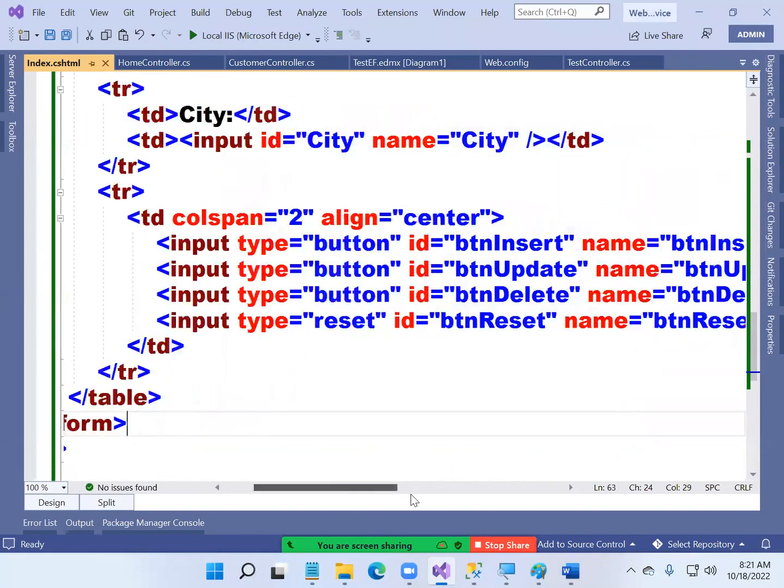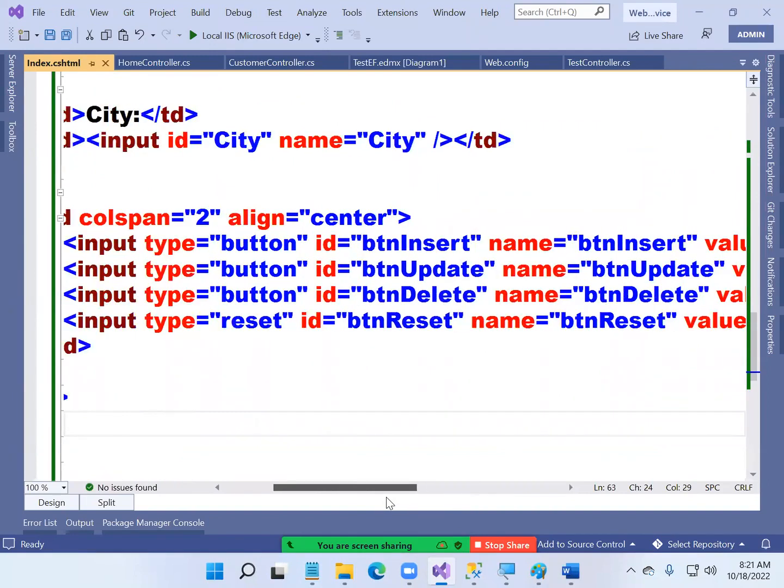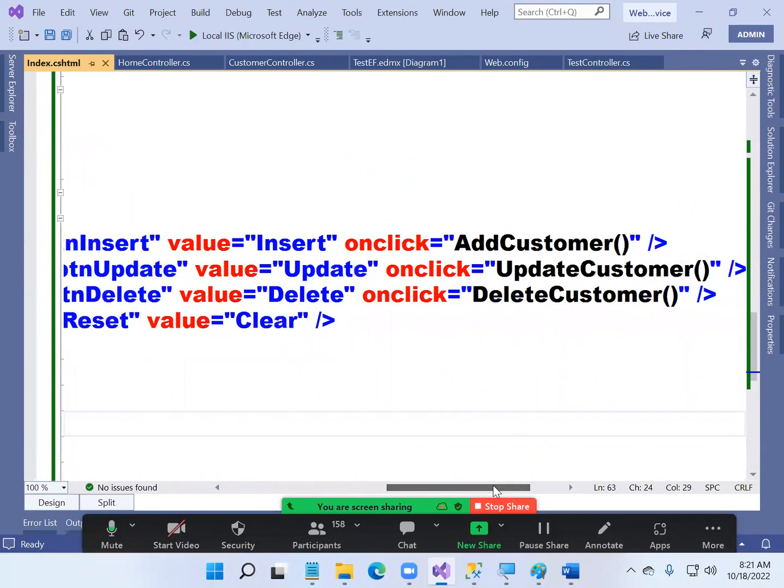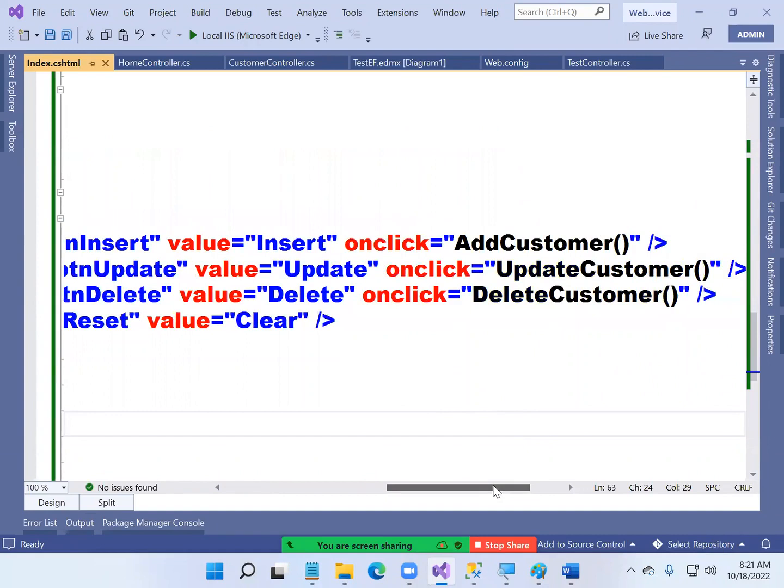Look at this code carefully. If you just observe it, these are buttons now. Three buttons here: insert button, update button. They are not submit buttons, just normal buttons, that's all. And you observe, on click what am I calling? Add customer, update customer, delete customer. We need to write all these things.